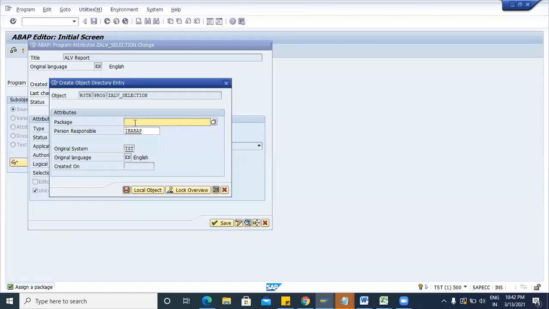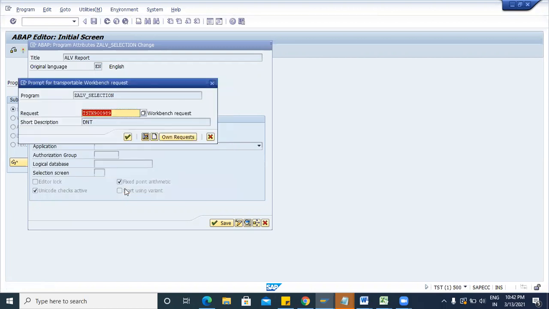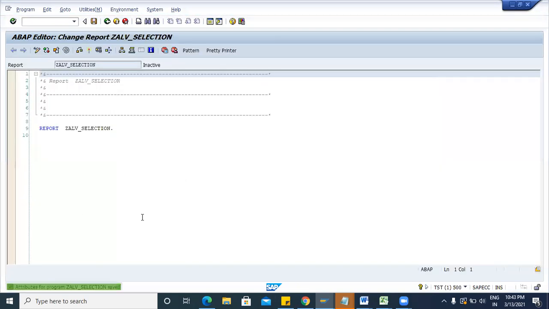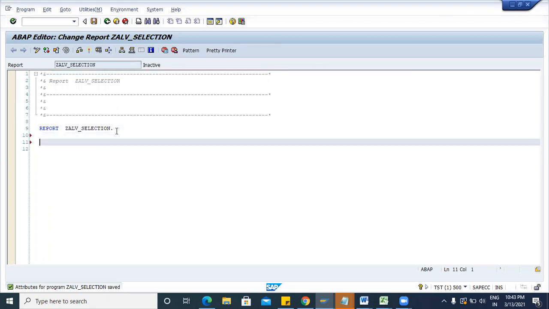Now let me select any package, GPack suppose. Then click on the save button. It will ask for TR. So let me save in this TR 989, enter. Okay, so your program is created now. Here we will write some code.